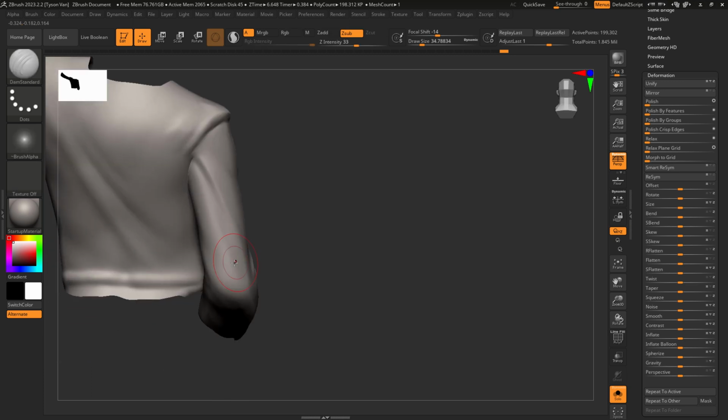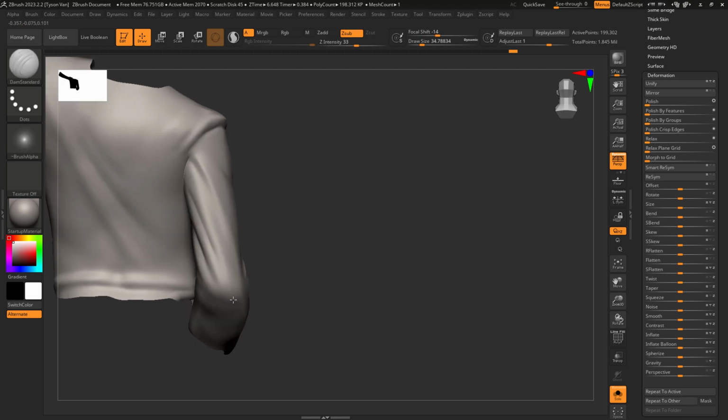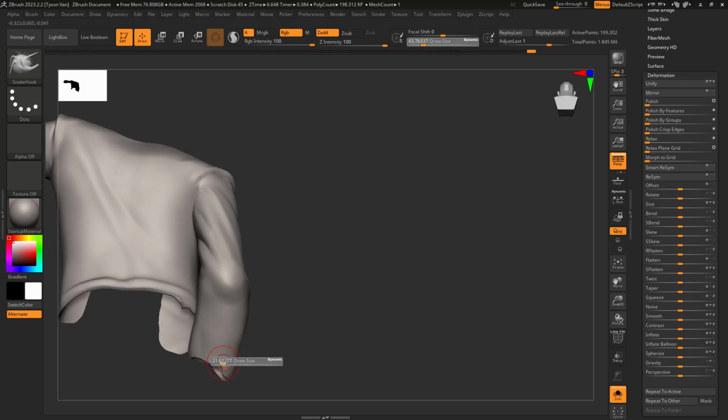It's always good to pull up reference too, and ideally you can find someone that's doing the same or a similar pose that your guy's doing, wearing similar type of fabric, which can be tricky, but hey, the internet is a big thing.